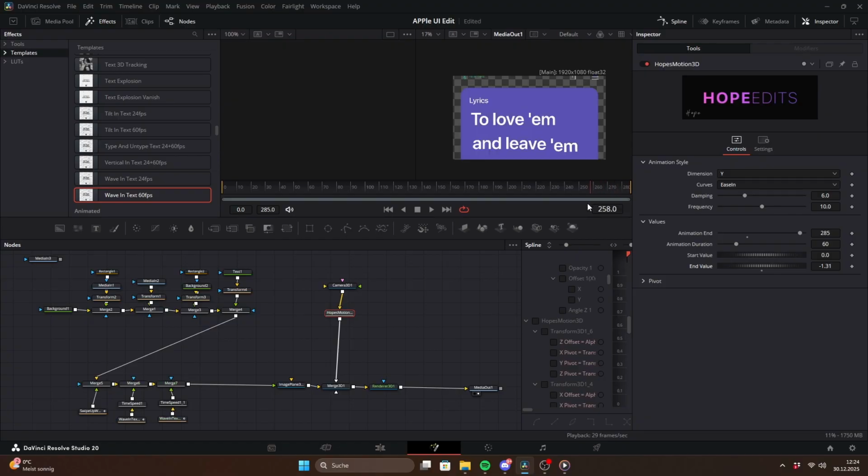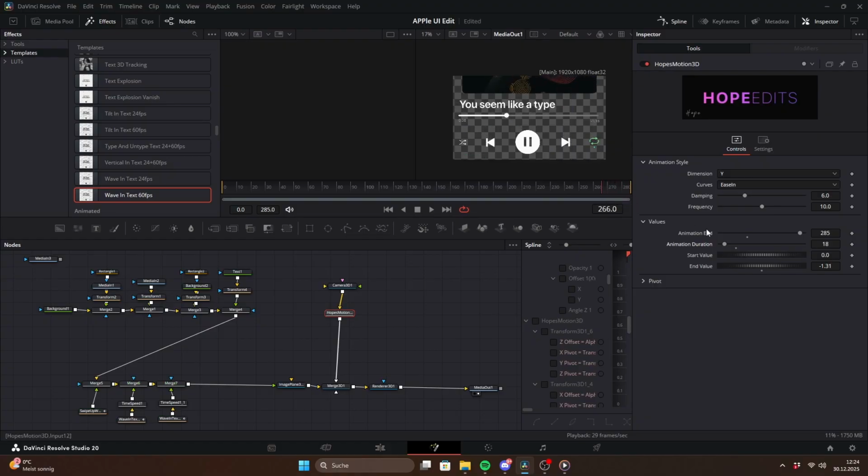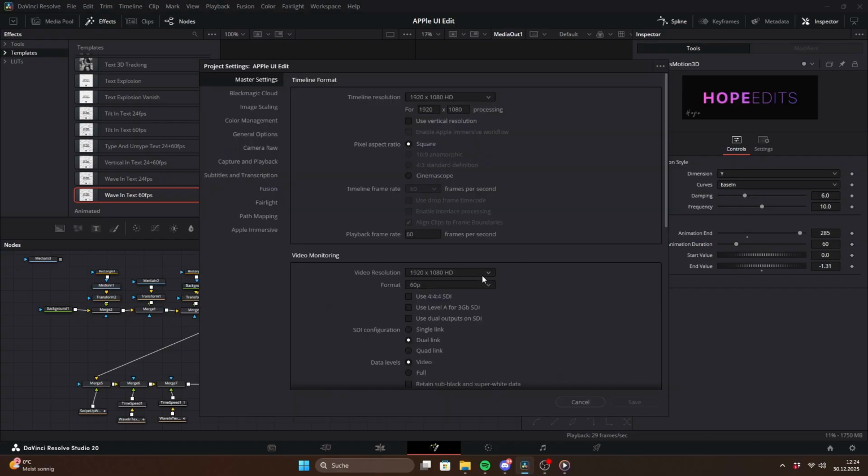The animation duration controls how fast it moves. Smaller numbers equals faster animation. On 60 FPS, a duration of 60 is roughly 1 second, which I recommend for most animations. And in general, I also recommend working in a 60 FPS timeline, because everything just looks smoother.